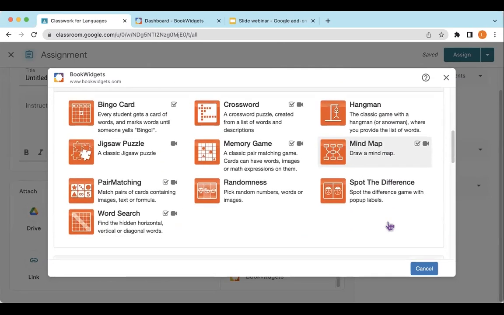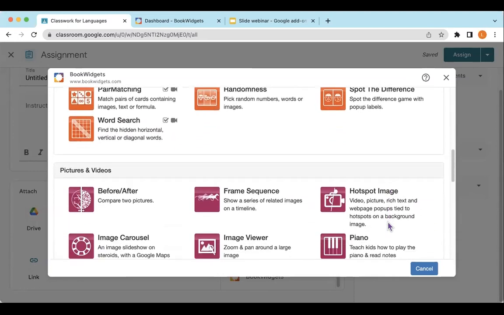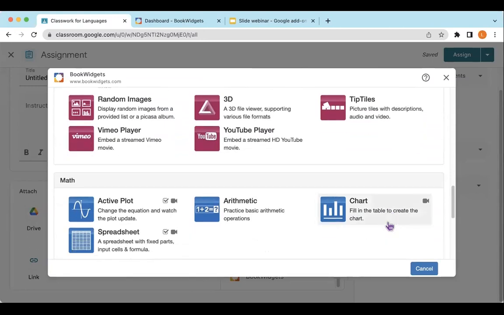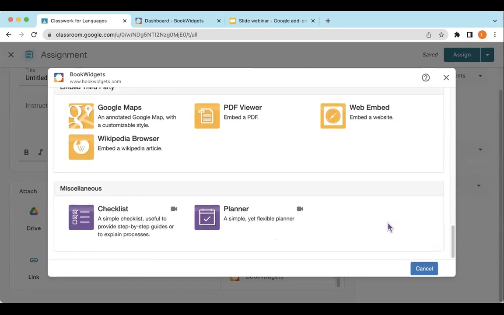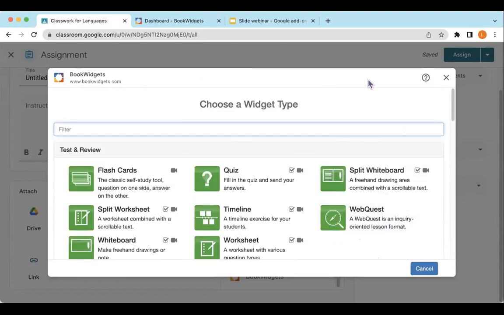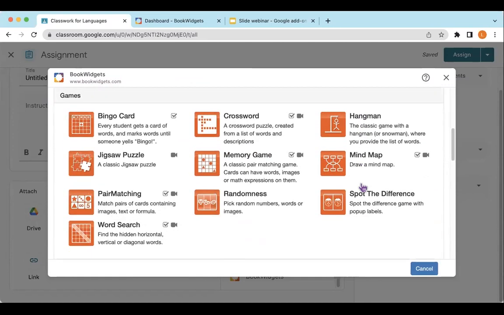And we have all of those activities that we are familiar with if we've been using BookWidgets. If you're new to BookWidgets, BookWidgets has over 40 template types. And these are the templates that you will choose from. The templates are organized by category. So we have our flashcards, quizzes, web quests, all in our test and review category. We have our games category.